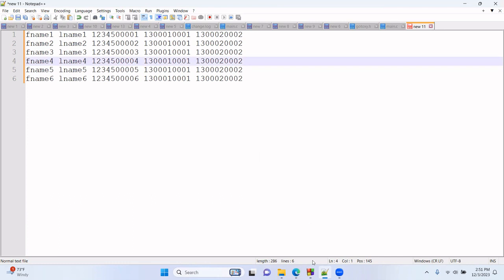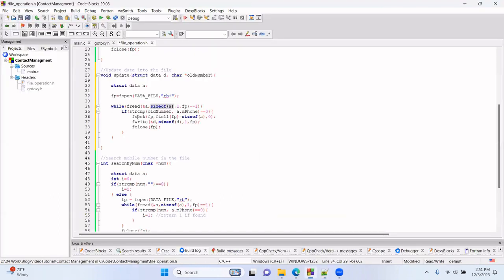And rewinding that file pointer is done by using the fseek function. Just subtract the current file pointer by the size of the data structure. It will rewind the pointer by one block, and then we'll override the data. So this is the main concept. I think we are done with the update function.